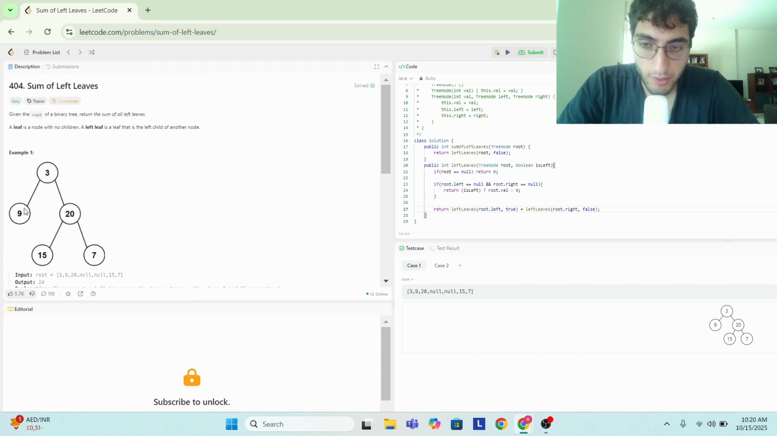So on any node that we're on, once we do root.left, we're going to set our isLeft to be true. That means we're exploring the left side. And every time we explore the right side, root.right, we're going to set it to false. The only time we add values is when the current node that we're on is to the left of our previous node, and if it is a leaf node. That's the entire gist of the problem.